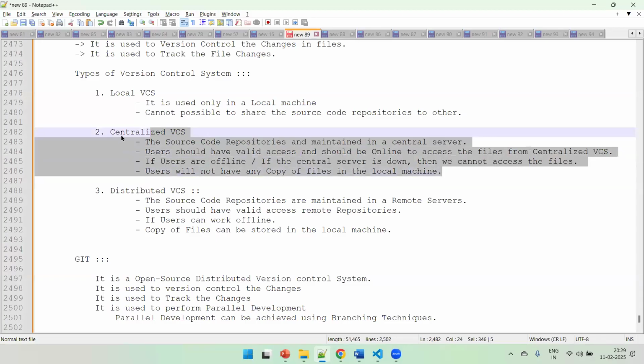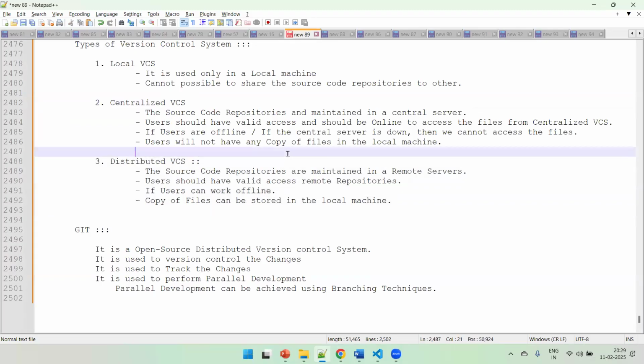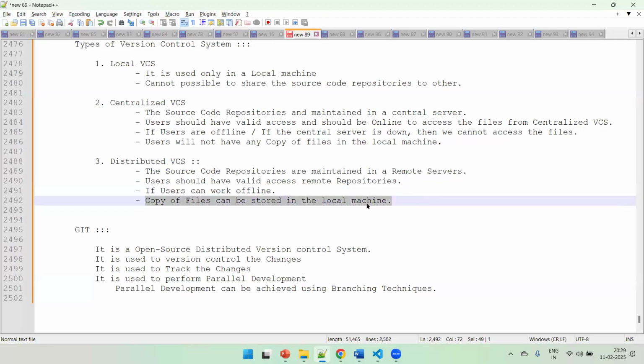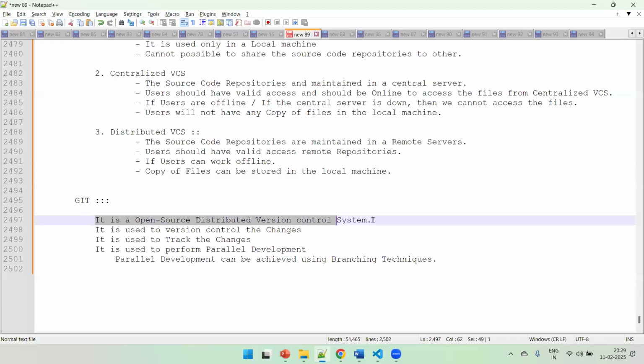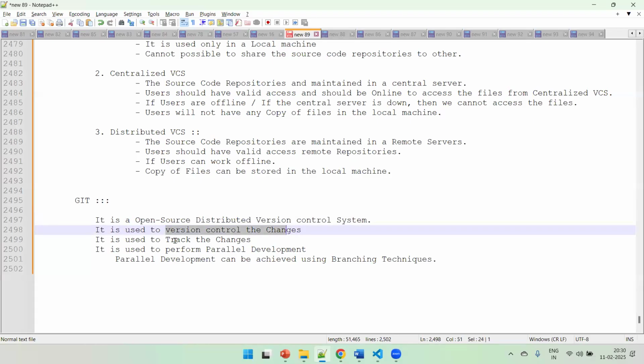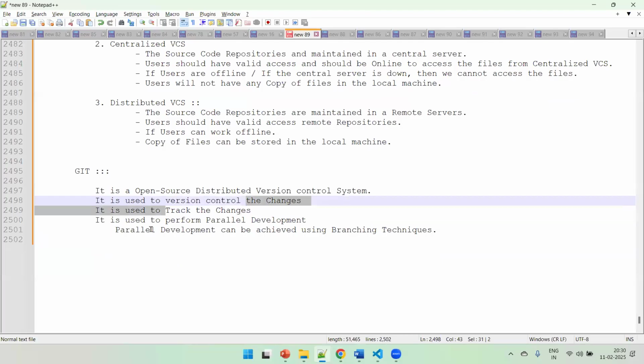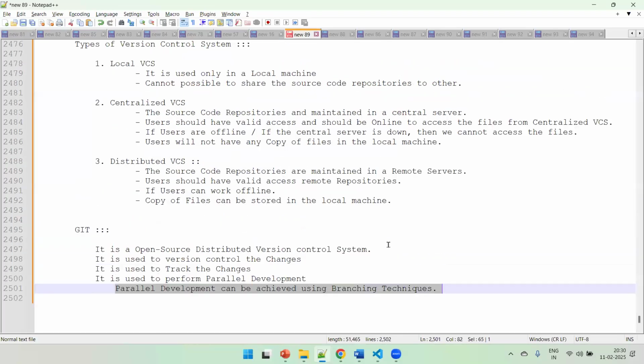So to overcome these drawbacks, we go with the distributed version control system. And here, the source code repository, whatever project components I have, we are going to maintain on a remote server. Users should have valid access to the remote server and repositories. And here, users can work in offline mode, as the copies of the files will be maintained in the local machines. So when we talk about Git, Git is an open source distributed version control system, which is used for version control changes as well as for tracking changes. And we can perform parallel development using branching techniques.